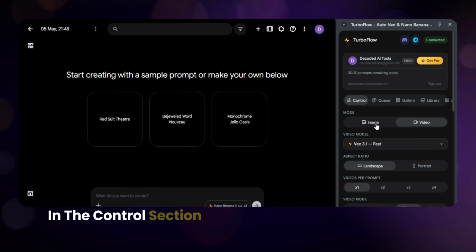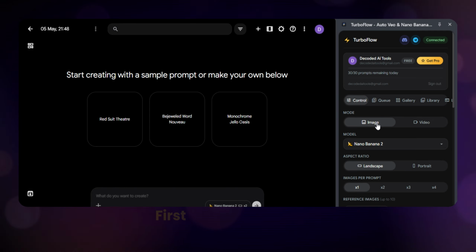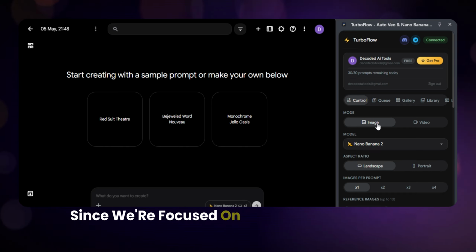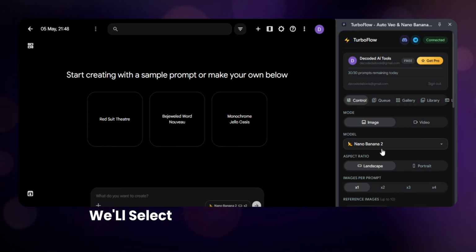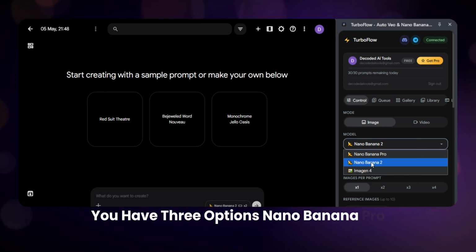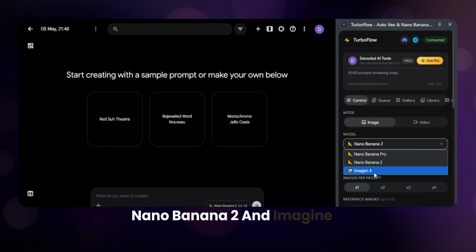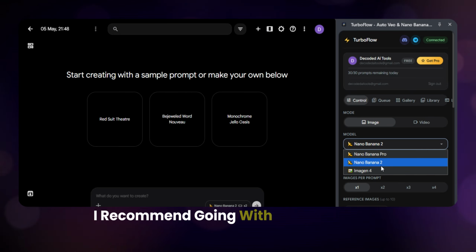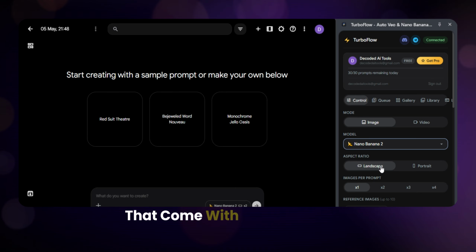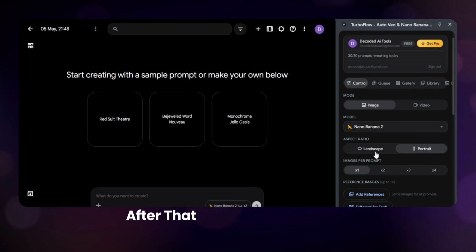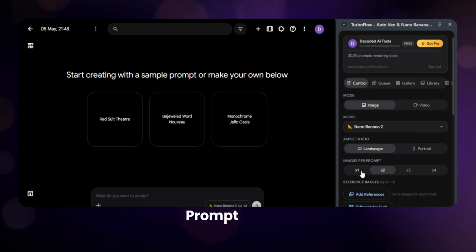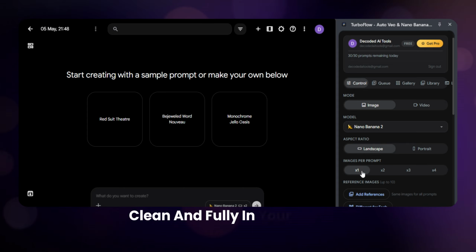In the control section, you'll find everything you need. First, choose your mode, image or video. Since we're focused on bulk image generation, we'll select image. Then comes the model. You have three options: Nano Banana Pro, Nano Banana 2, and Imagen 4. I recommend going with Nano Banana 2. It gives you more flexibility without the extra limitations that come with the Pro version. After that, set your aspect ratio and choose how many images you want generated per prompt. Simple, clean, and fully in your control.